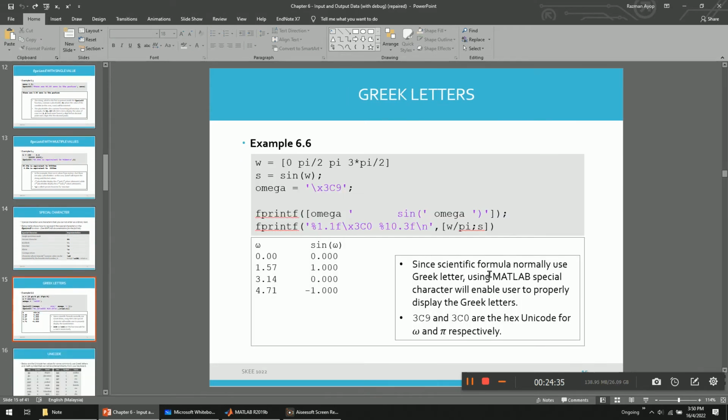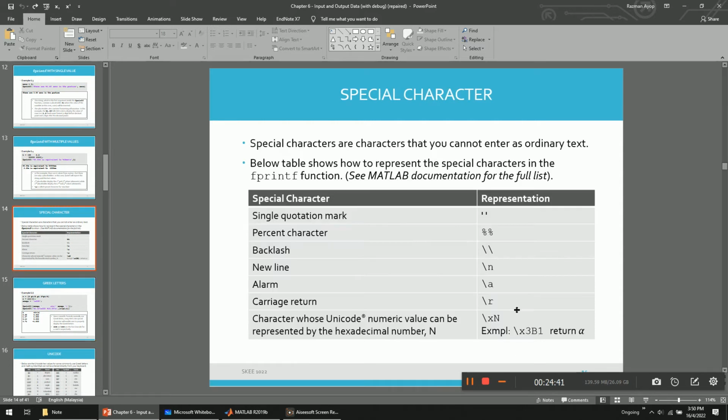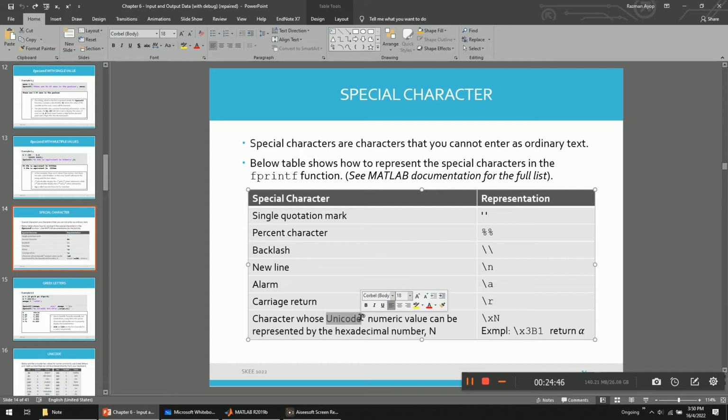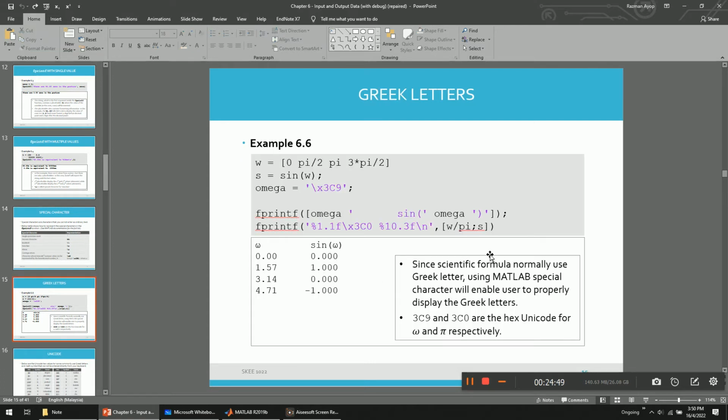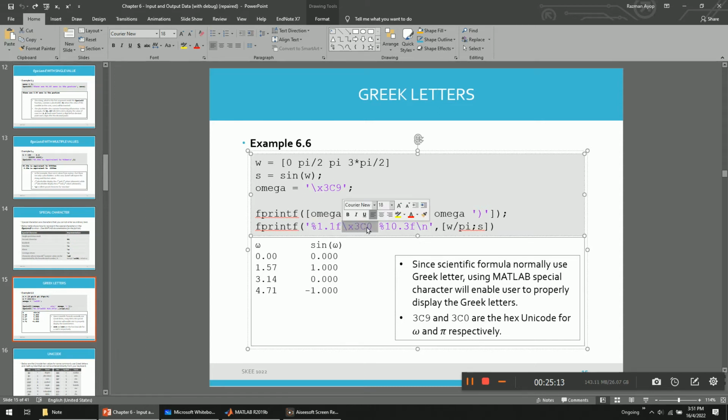How about Greek letters? If you want to put a Greek letter, you can use this coding, %\x, so you will use Unicode. You can Google what Unicode is. Usually in the test or exam they will give it, because you cannot memorize all the Unicode. For example, omega: if it is hard to write, you can just use %\x3c9. 3c9 is the code for this one.